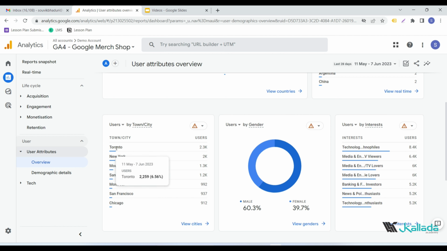So we are able to find out that from Toronto, Canada in itself, you have 2,300 users who have visited the platform from 11th May to 7th June. On the gender front, we can find out that 60% of the people are male.